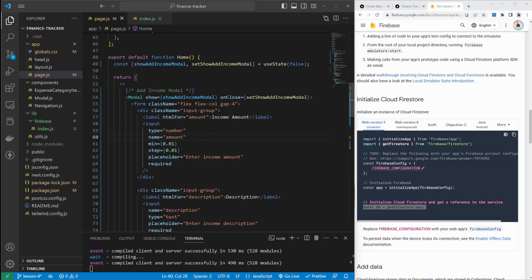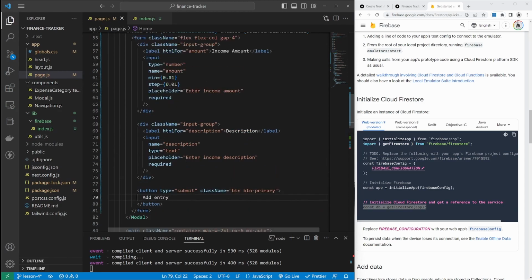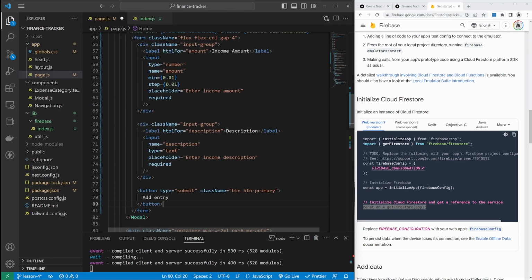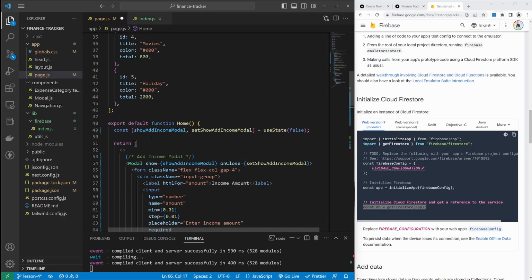Now back in page.js, when we click on this add entry button on the modal, it should trigger a new handler function. This handler function will have a reference to our amount field as well as the description field. This handler function will then also add a new document to Firestore. Let's start off by creating this handler function.